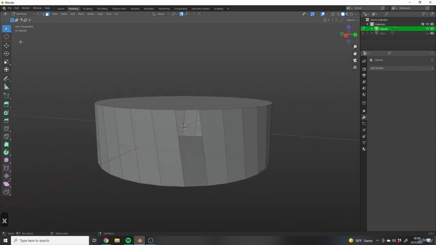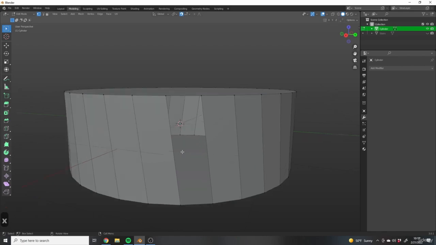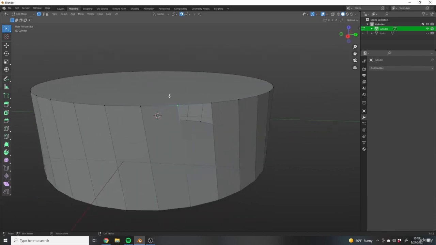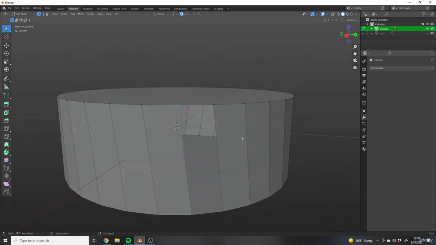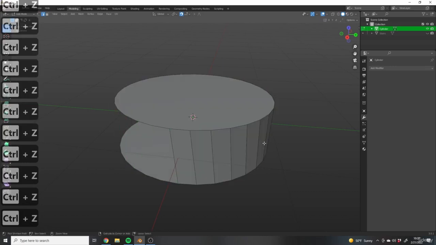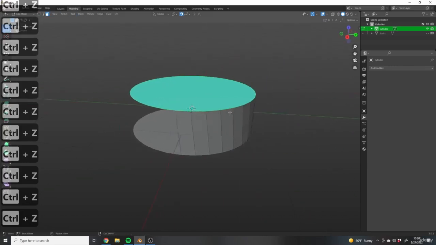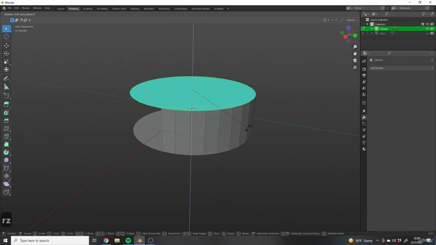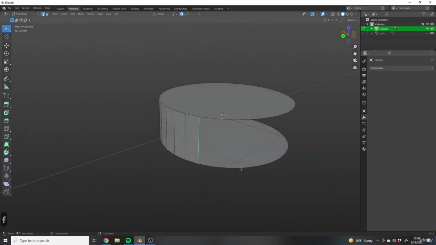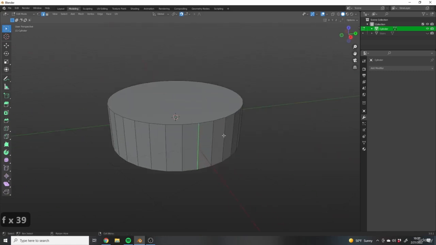Now, with fill, you can also select a single vertex along the edges of a hole in your mesh, and if you press F, it will fill it with a triangle. And if you press F again, this triangle will be closed. Just trying to undo some of these changes just so things don't end up extremely messy. All right.